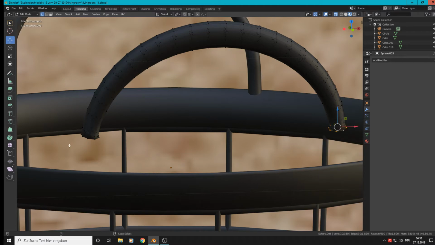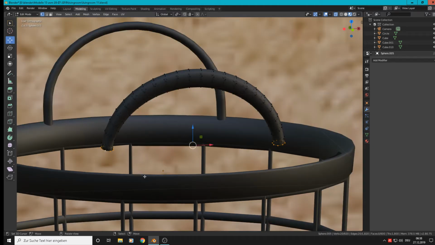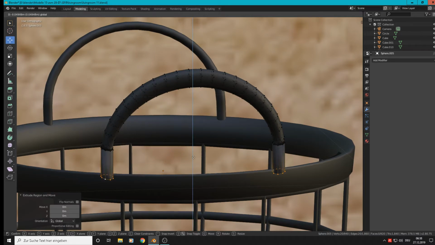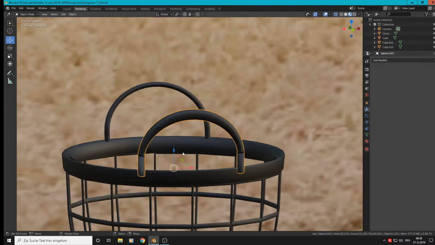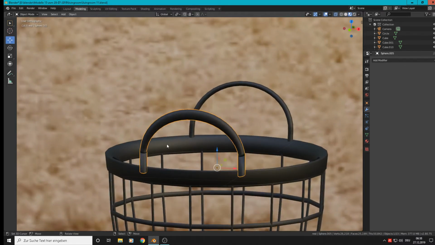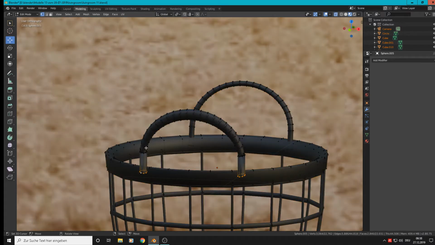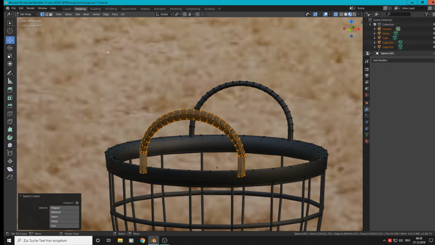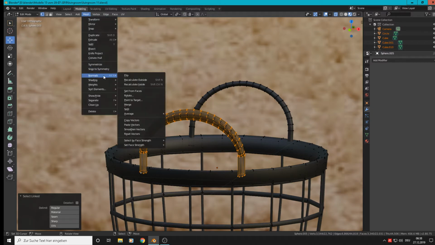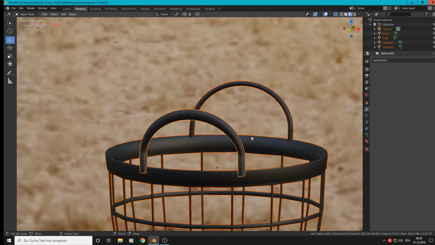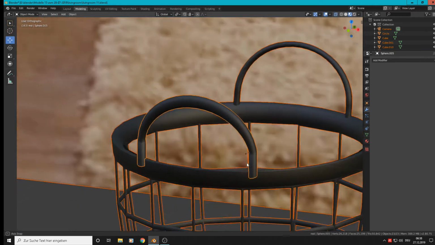And then get this part there and extrude that down. So here we need to recalculate the normals again. So L, mesh normals, recalculate outside, done. Good.